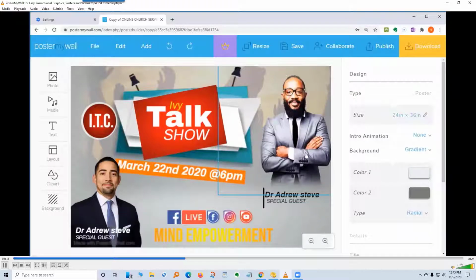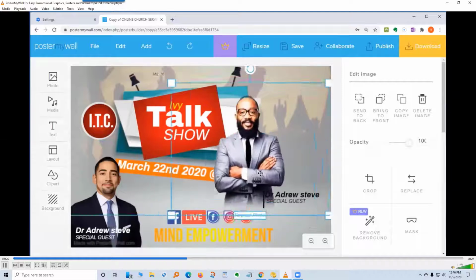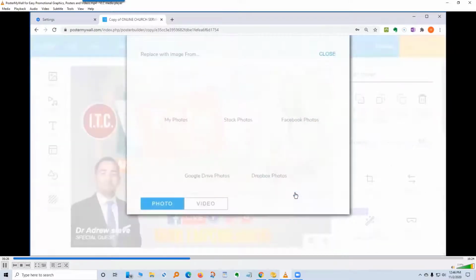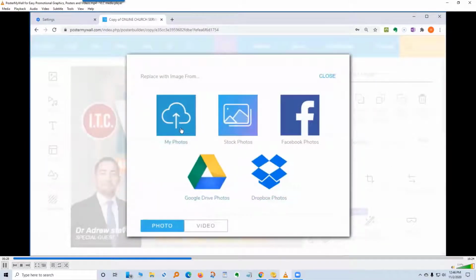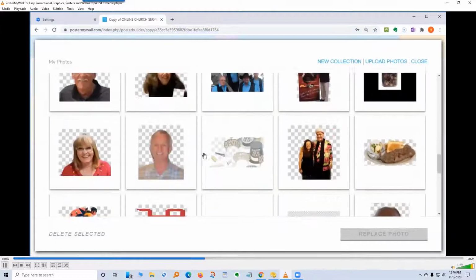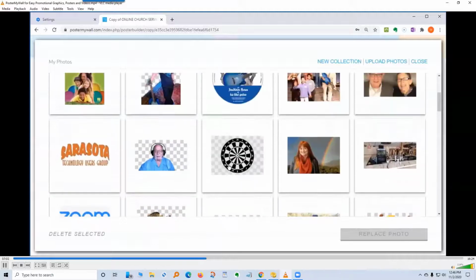So the first thing I want to do is, this is somebody's picture. You can see I can move it around. And it says here, replace photo. Well, I'm going to replace the photo. I can replace it with my photos, anything from my photos, stock photos, Facebook photos, Google Drive photos, or Dropbox photos. Now, when I say my photos, these will be photos that I have uploaded to Poster My Wall. So I've got quite a few of them up there. If you're just starting, you're not going to have any. You're going to have to start uploading when you want them there. I'm going to click on My Photos, and you'll see that I have a great many here, and it loads more because I've been working with this for quite a while.